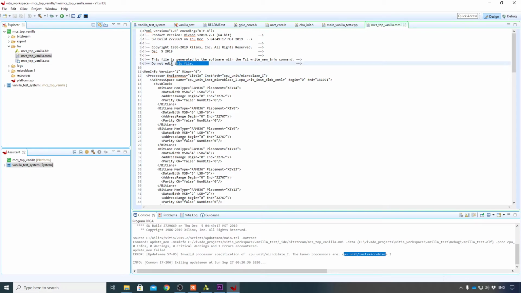When you're reading, you probably will see that this is generated by Vivado, this particular version, at this particular time, and it tells you do not edit this file, just ignore it. We're going to edit it so that it works, because there's a bug in here.